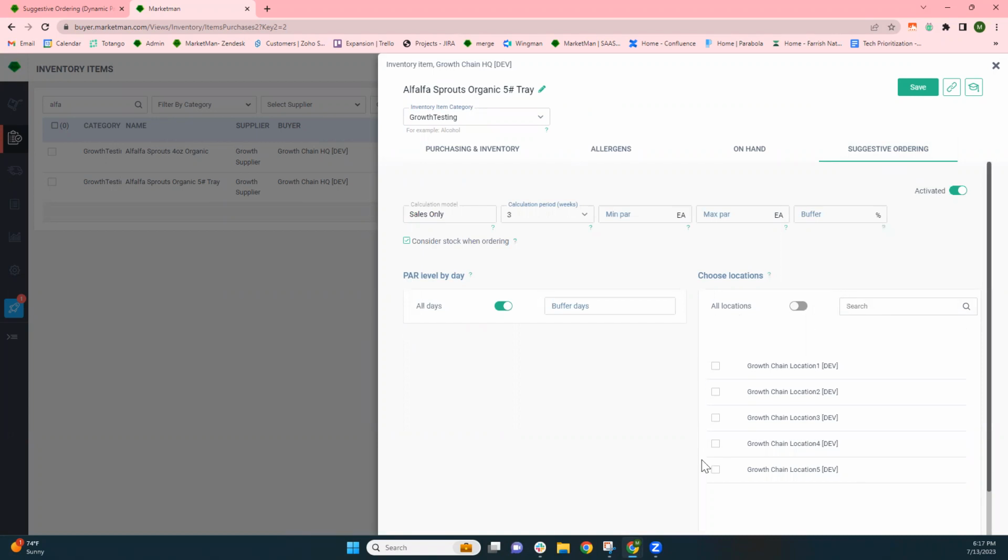Always start here at the bottom right corner with which location or locations these specific configurations are for. If multiple locations share the same delivery days and configurations, go ahead and set them up together. If they are different, we'll want you to set up each location at a time. We'll click the checkboxes that we want to get started with and go ahead and set up the configurations. We are using a sales-only calculation model, meaning we're tracking your sales and consumption on sales to give you suggested pars.